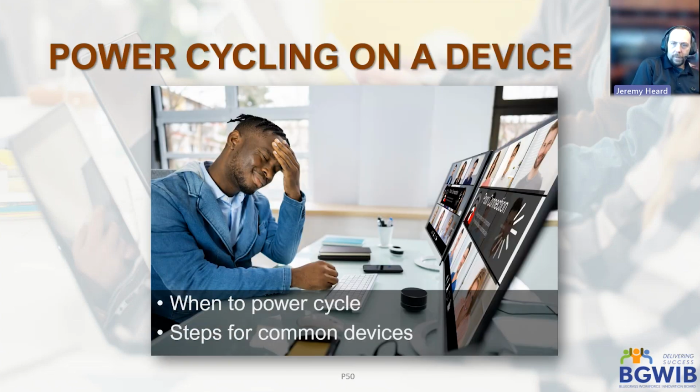One of the common things that people do to correct any issue with a device or an application is power cycling the device, and power cycling just basically means turning it off and turning it back on again. So if you're ever on the phone with an IT person and they say, "Have you tried power cycling the device?" That just means, have you tried turning it off and turning it back on again?